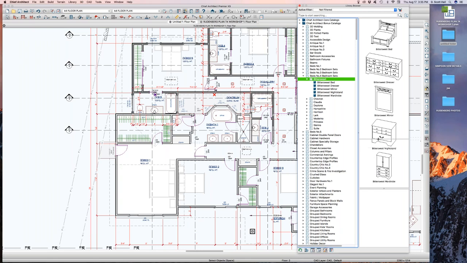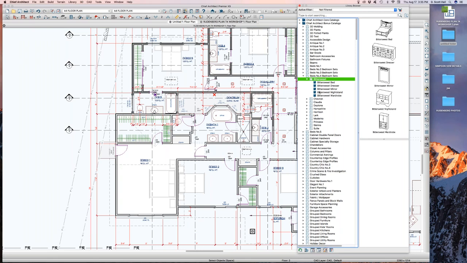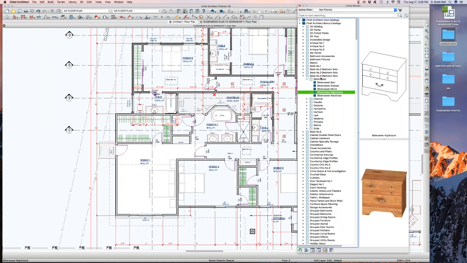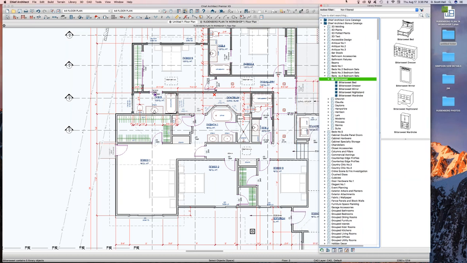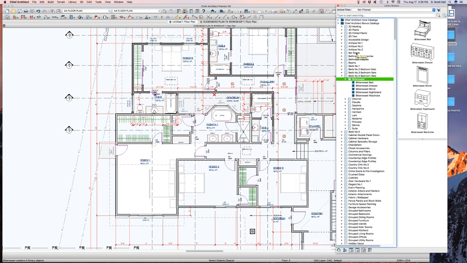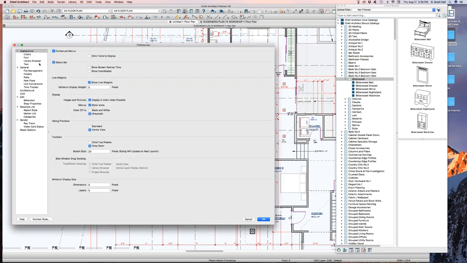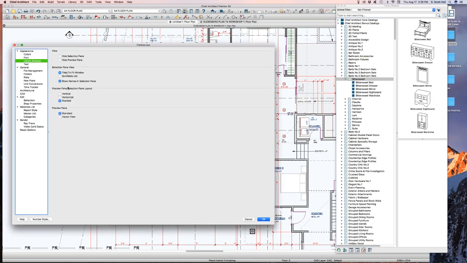Oh, I know why I didn't. This is the reason why I didn't like this as much: it takes up more screen. But anyway, just a comment, because I don't have it stacked. I have it vertical.